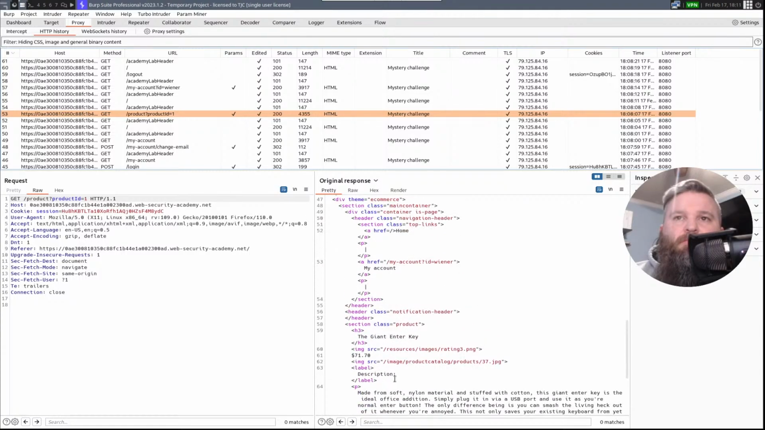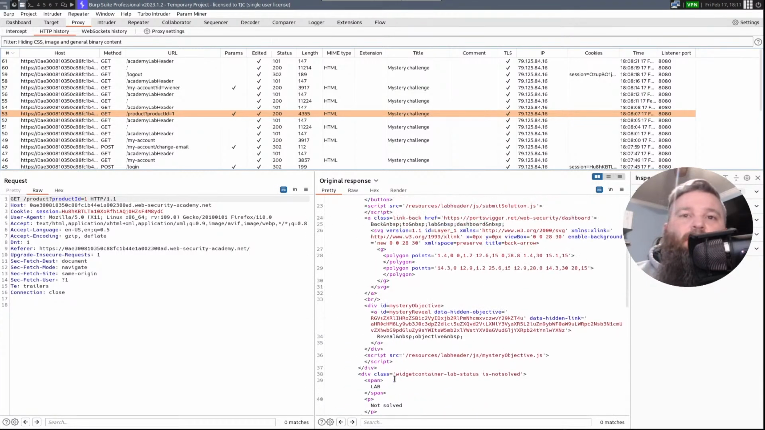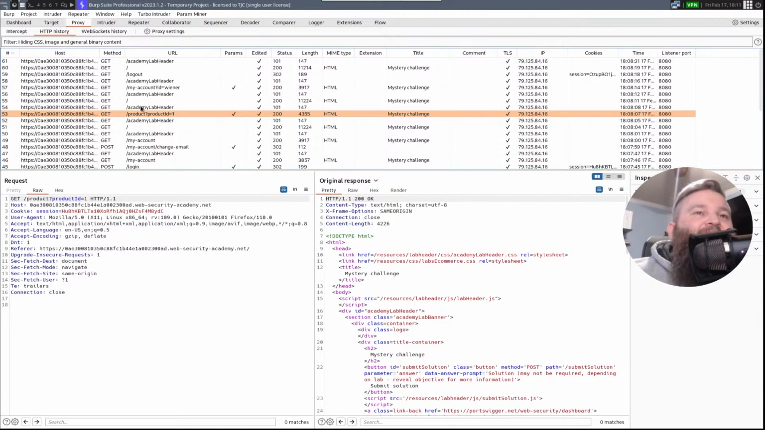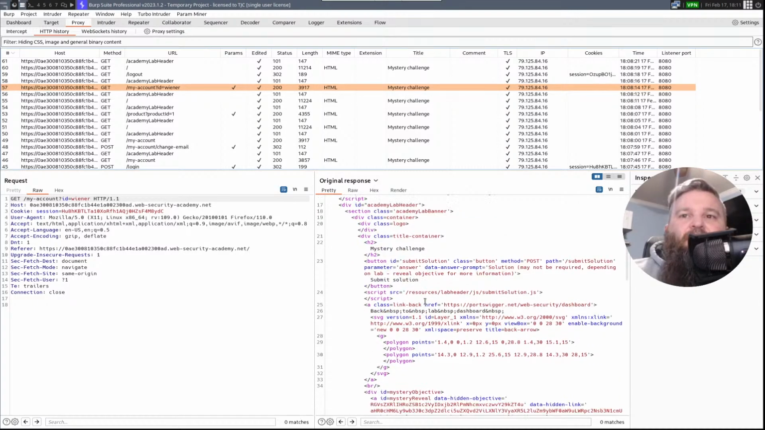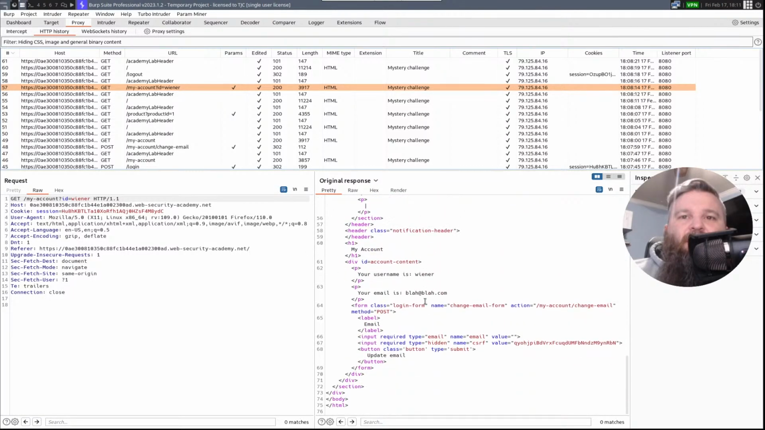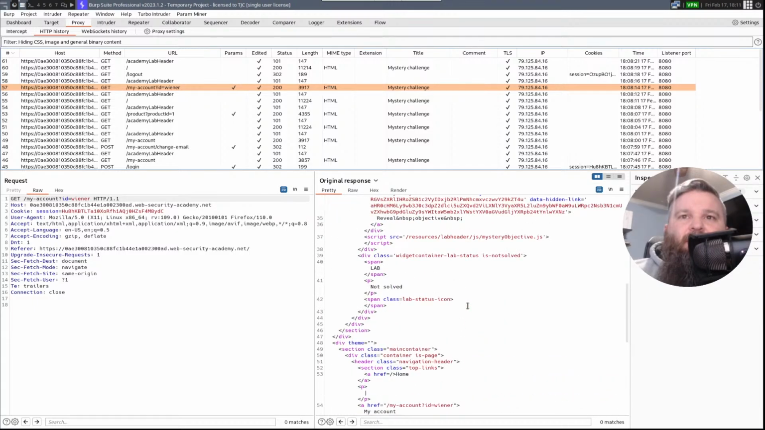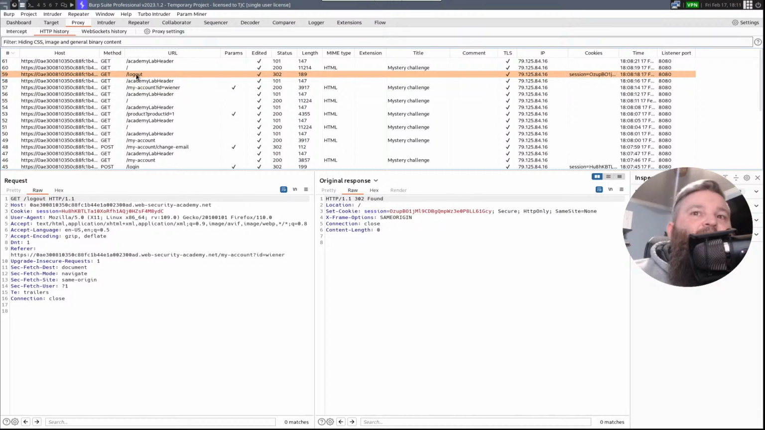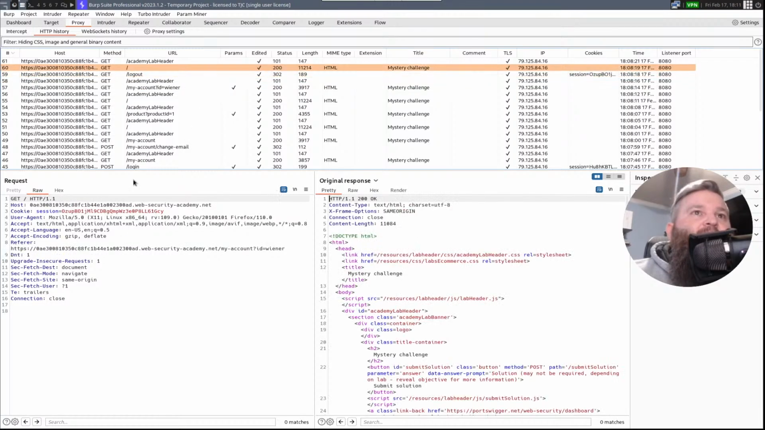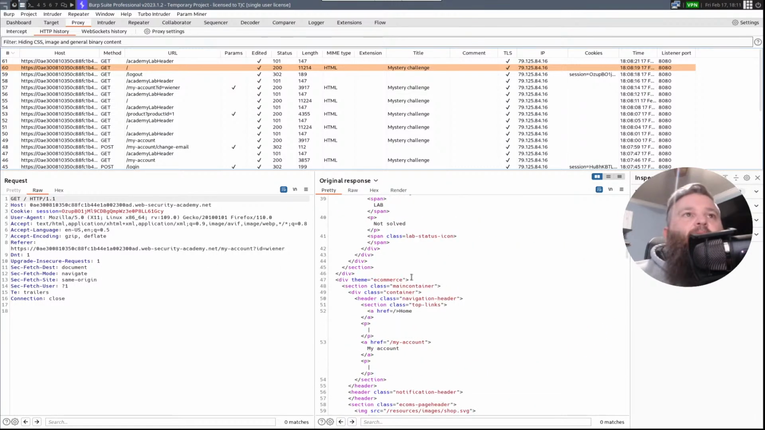No. This is cool. My ID, my account. Yeah. I really like it that right off the bat we get something that I don't know what it is. Log out. All right. What do we do now?